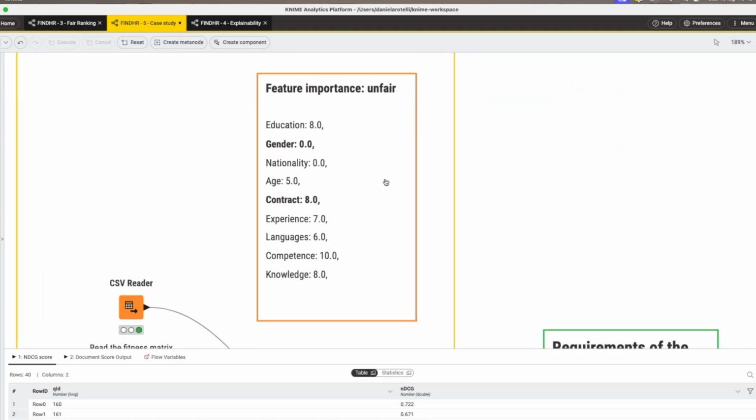Okay, then I'm at a society and I'm not fair. I'm unfair. The education is 8, the gender is 0. But we said that if gender is 0, this means that this is not important, correct? Because everyone will have the same results. Is it correct? Yes. So we have 0, and nationality is always 0. So I'm a fair company. Yes or no? Yeah, but pay attention, contract is 8.